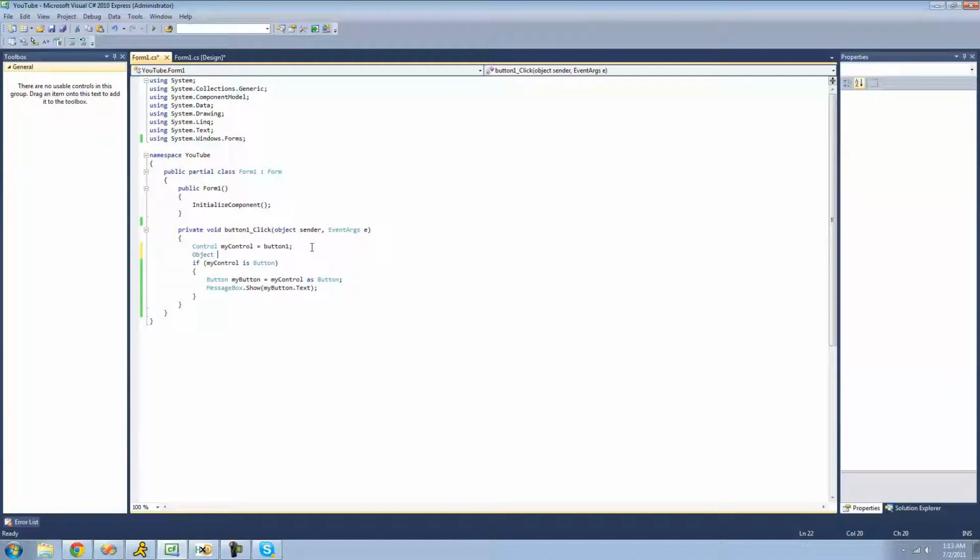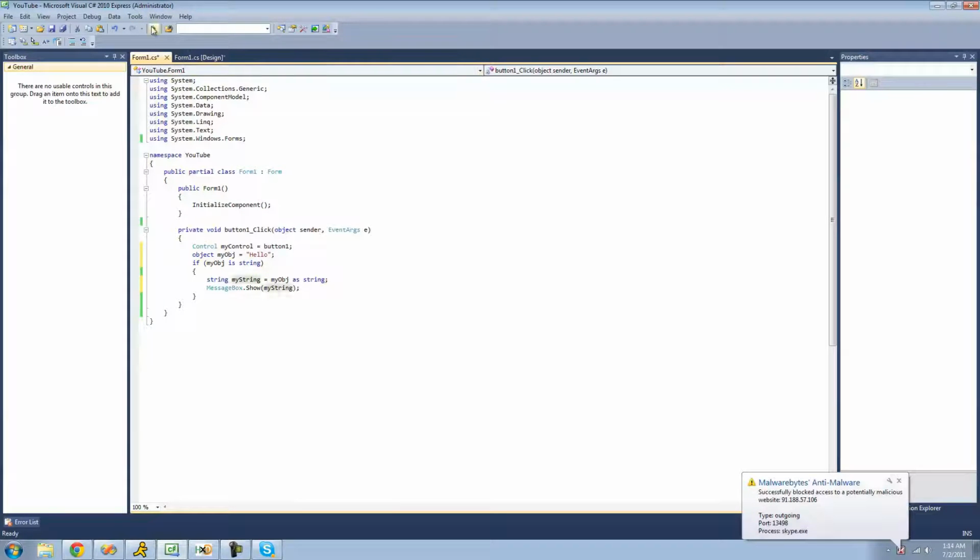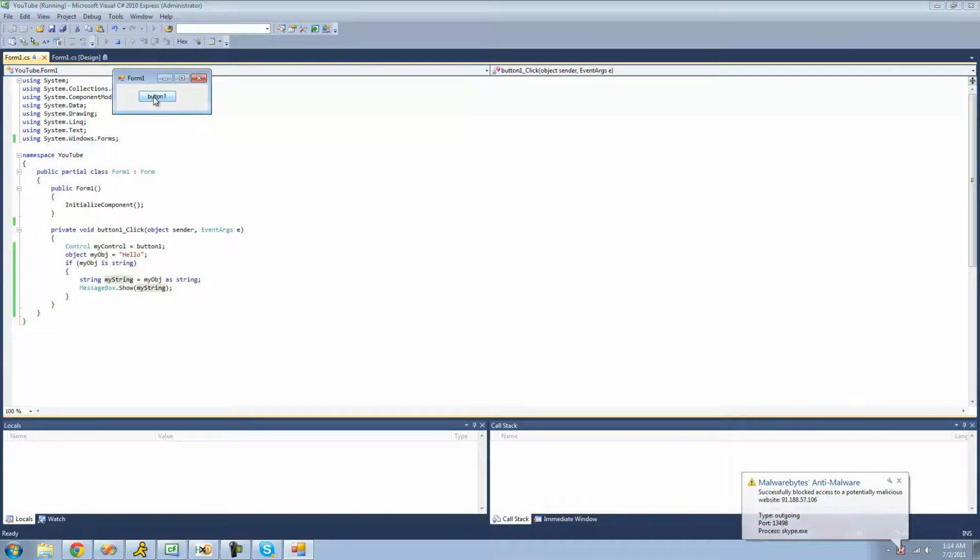We created our object up here. Then we could create a new string that equals our object as a string. So we'll just convert it into a string, but we're going to want to check to see up here if it's a string in fact. And then we can just show that string in a message box. So now when we debug, we should just get hello. Yep.